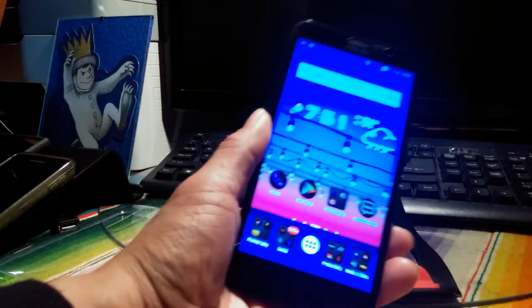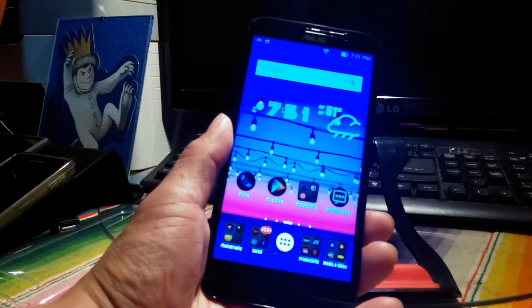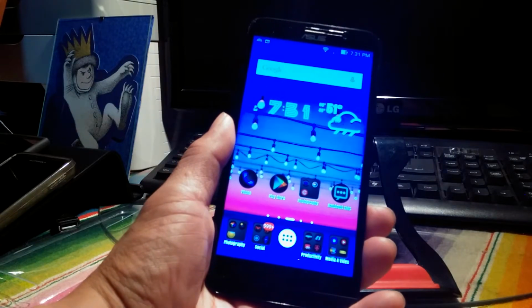Welcome back to my Project 13. As most of you know by now, I recently purchased the Asus Zenfone 2. I have now been using this for a few days. It's been my daily driver for the last two.